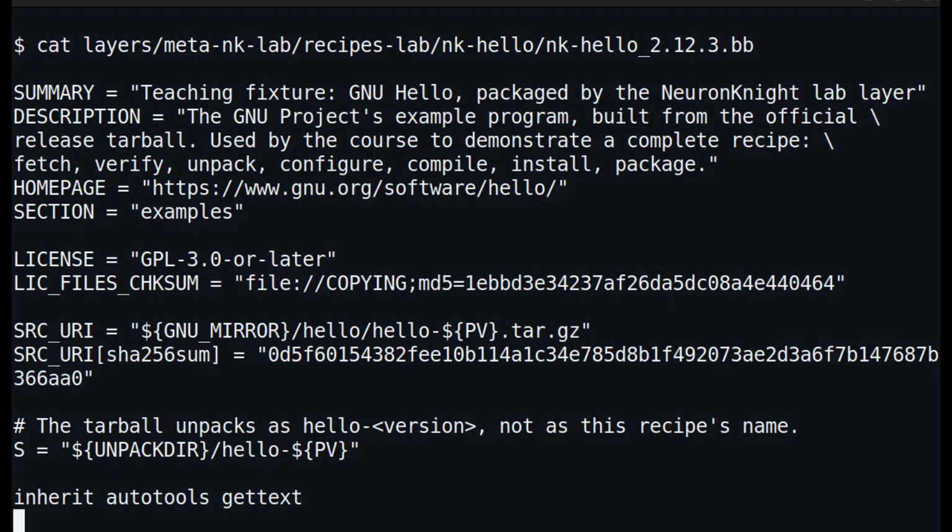One line sets the unpack directory, because the archive unpacks under its upstream name, hello, not under our recipe's name. And one line inherits autotools and gettext. That single line is the entire build procedure. Here is the file.